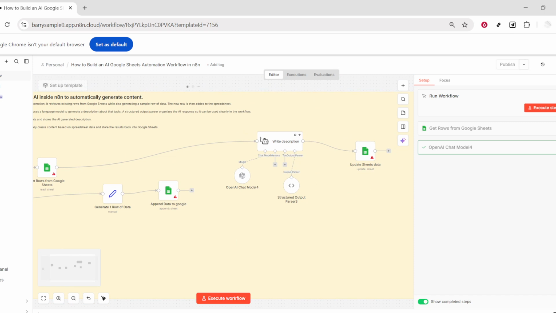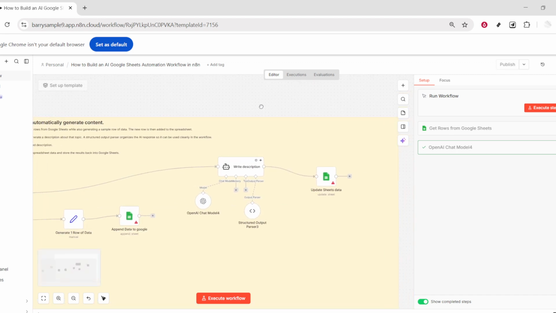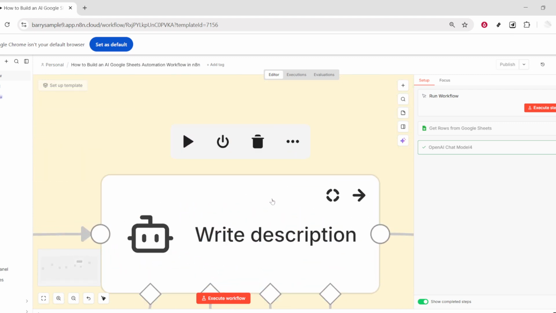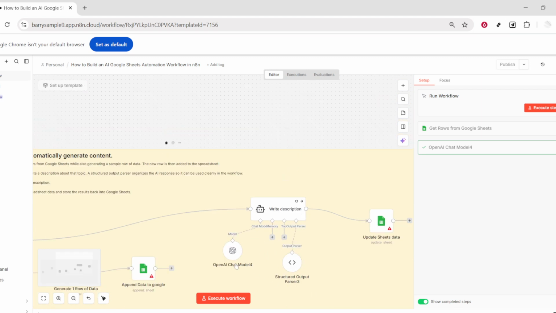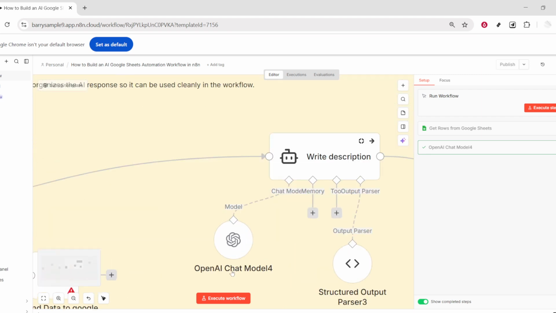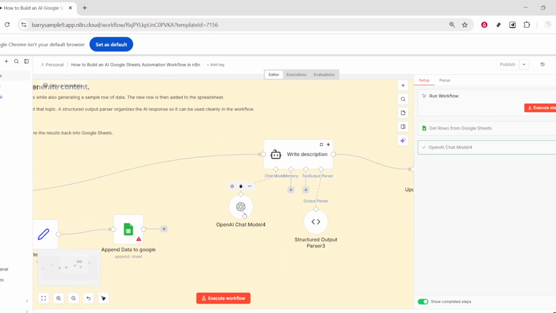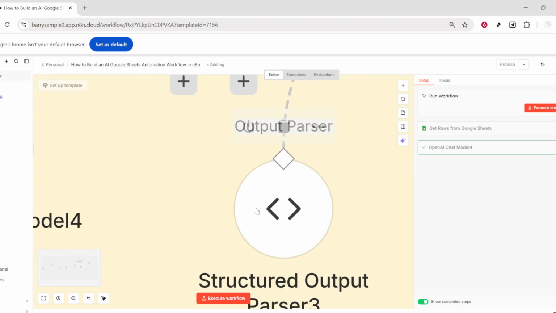Now we move to the Write Description node, an AI agent that generates text. It takes the topic from the workflow and asks the AI to produce a clear, relevant description. This is ideal for automatic summaries and explanations powered by your existing data. Connected to that agent is the OpenAI chat model node, which provides the language model that actually creates the writing. Think of it as the engine that turns your prompt and topic into polished text.